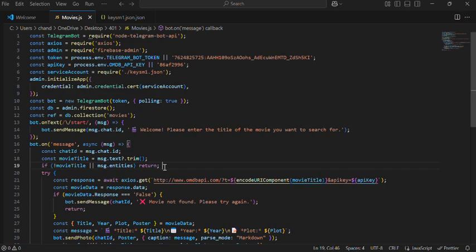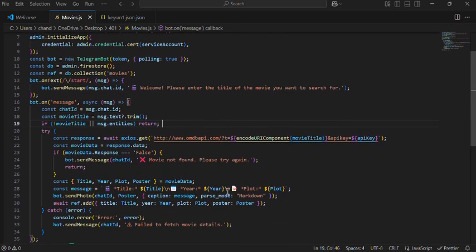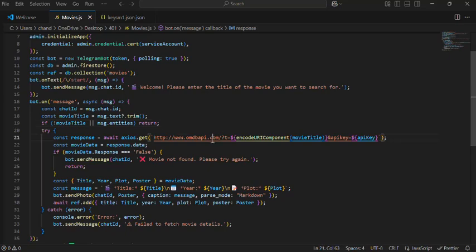Next is fetching the movie data from OMDB. It is generated from the key which I used in the OMDB API for the activation of the key. And the next is handling movie not found. If the movie is given with a wrong spelling or anything, it gives the false response as movie not found, please try again. Next is how the movie will appear: title, year, plot, and the poster.